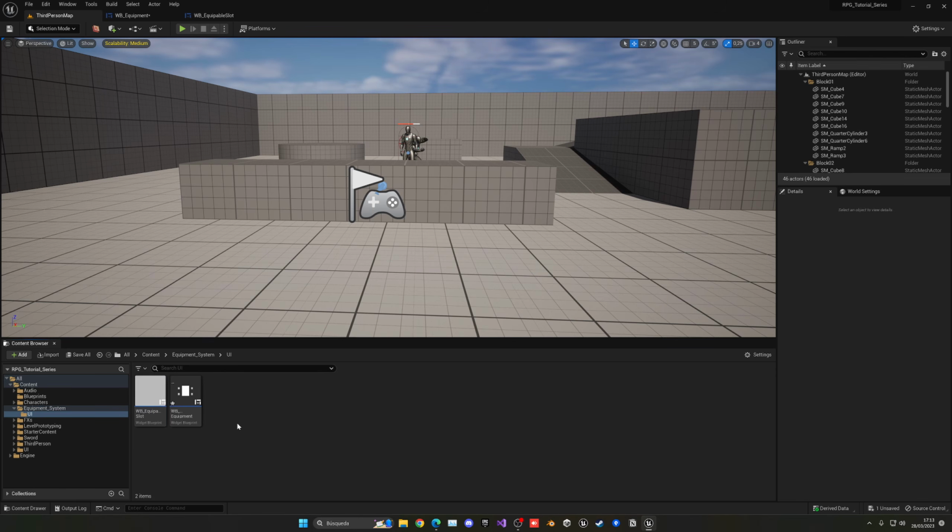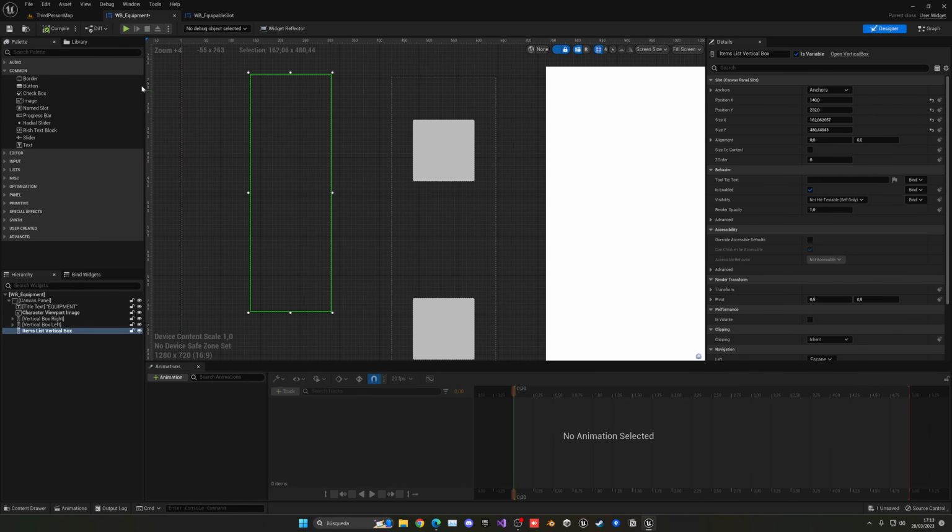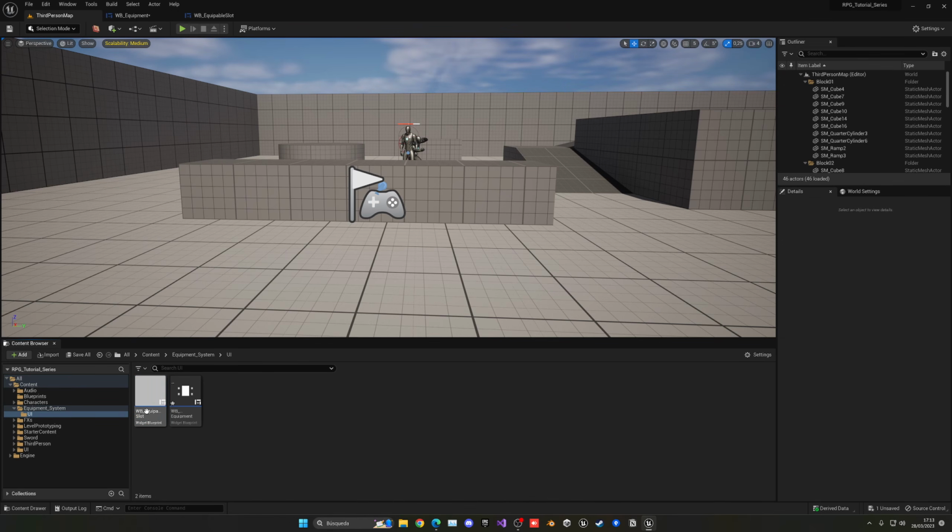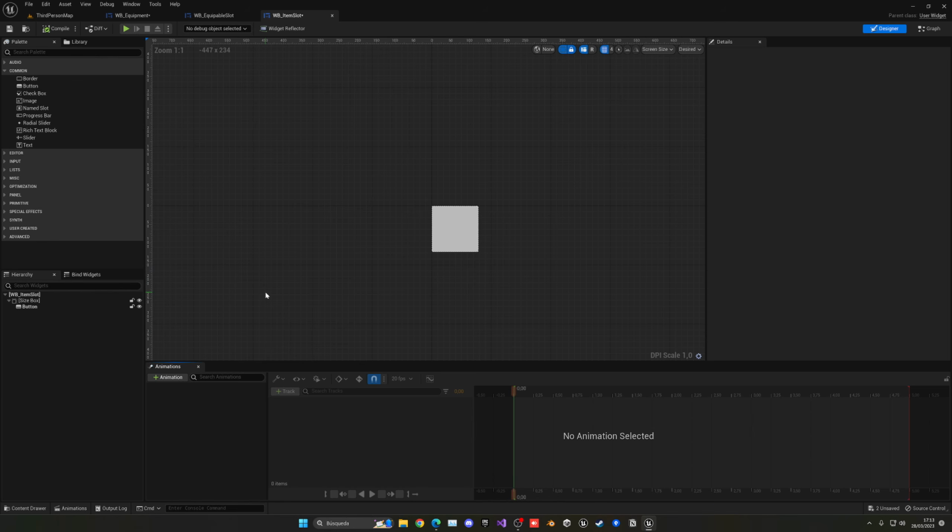A new widget itself. It's going to be very similar to the other slot, and we'll be able to add it over here, so it will be a bit different. So actually what we're going to do is select the other slot and duplicate it. And instead of being an equipable slot, this will be just a general item slot. So let's go ahead and open this up, okay?